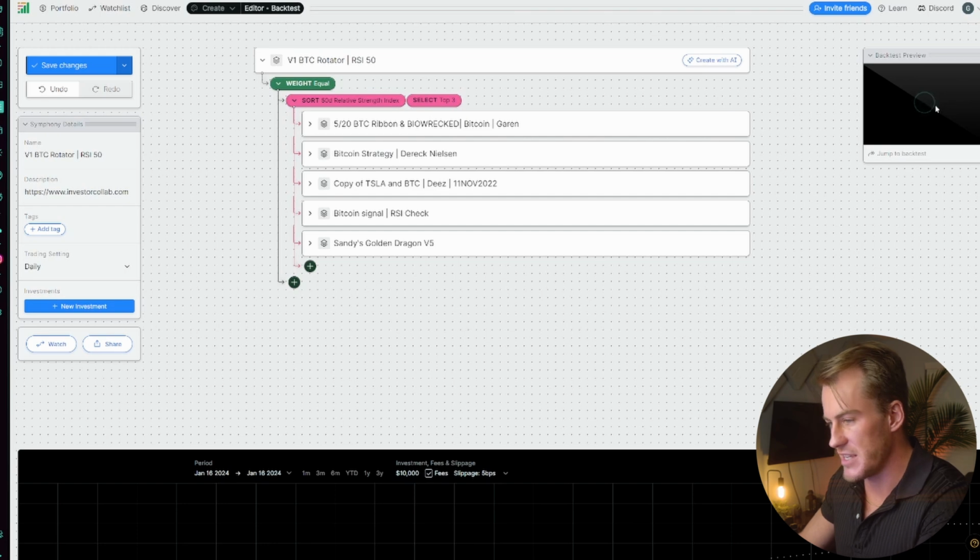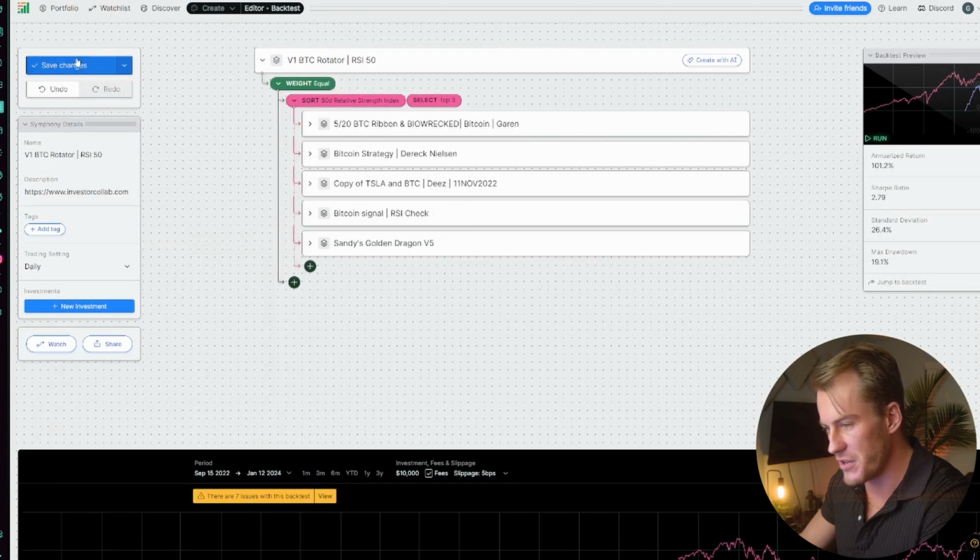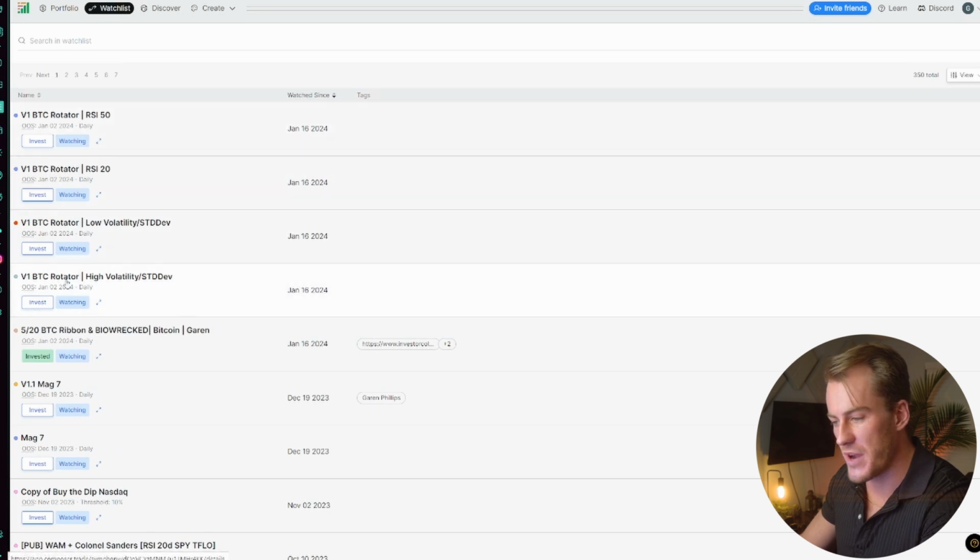Let's just see the back test real quick. I like that equity curve. It does have that downturn, but we should be good. Save it. Watch it. And now when we go to our watch list, we are now tracking these with paper trading, and we're going to see how these perform.